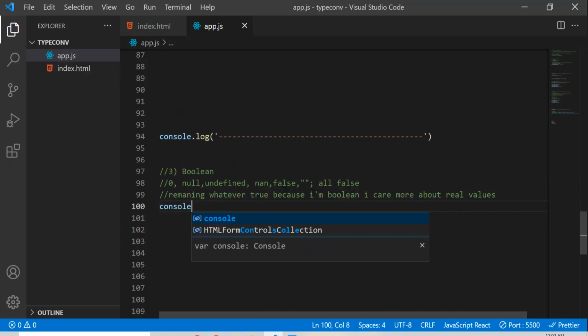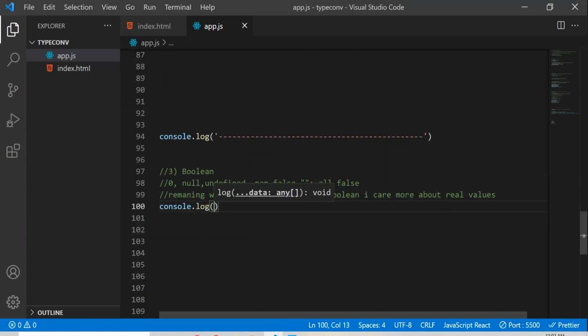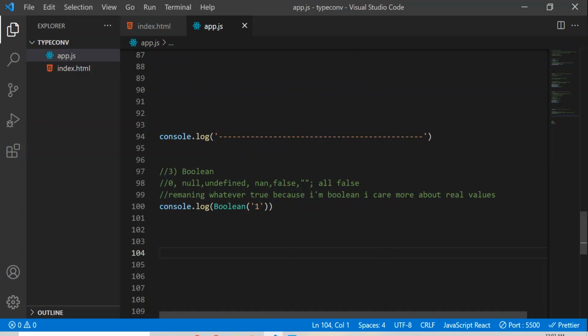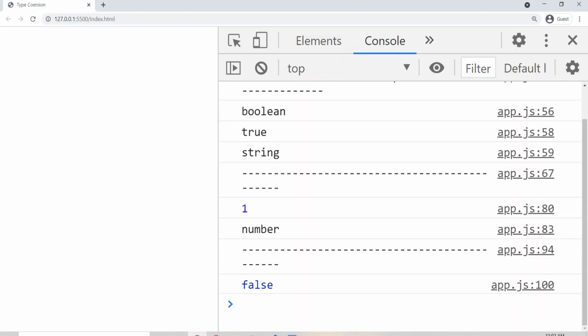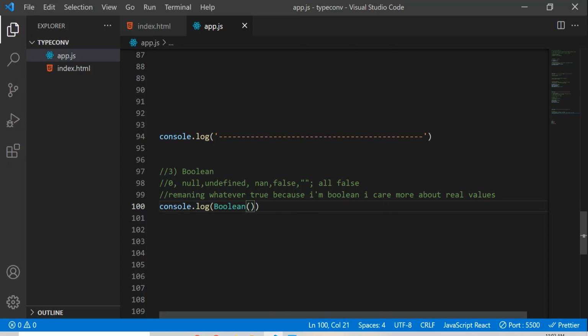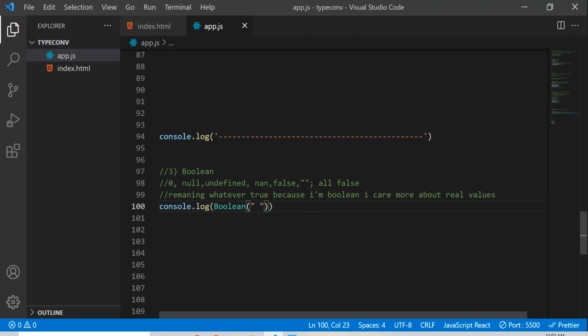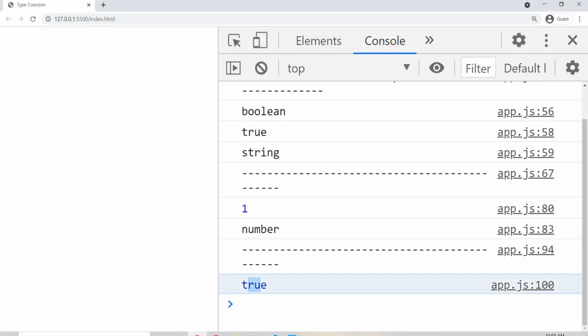So let's demonstrate them. I am passing here, let's say, a string 1. Did I miss something? I actually missed the Boolean function. Boolean, I'll pass 1 here. Obviously we got output as true. Now let's see if you pass 0 what we are going to get, false. Okay, now let's see if we pass an empty string, give it a space, see we got true now, because there is something in that, right?